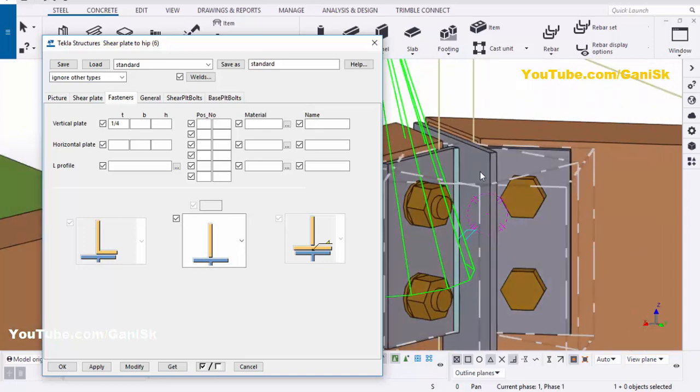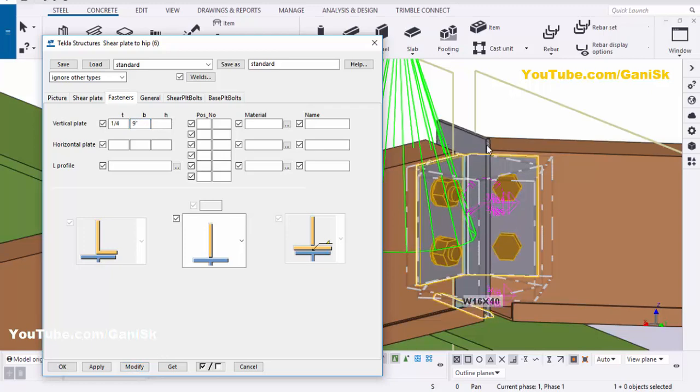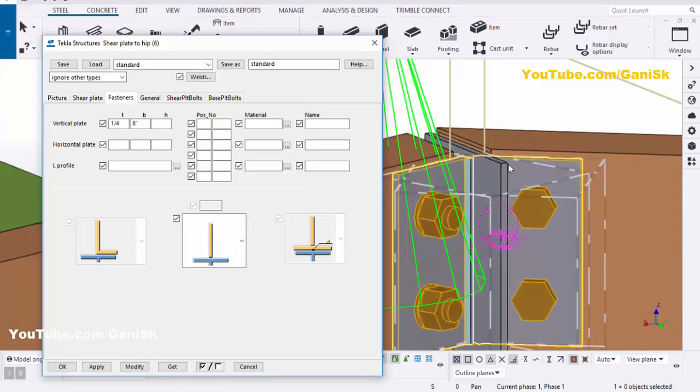For example, let's take the length of this connection plate as 9 inch. So you need to enter here length 9 inch, then click on modify. You can see now the plate length is 9 inch. For example, we're going to take it equal to this purlin height. So let's take 8 inch, then click on modify. Now 8 inch. Now coming to the width of this plate.